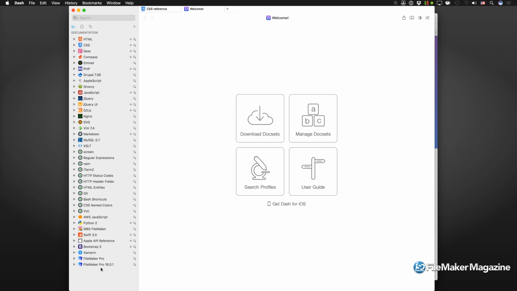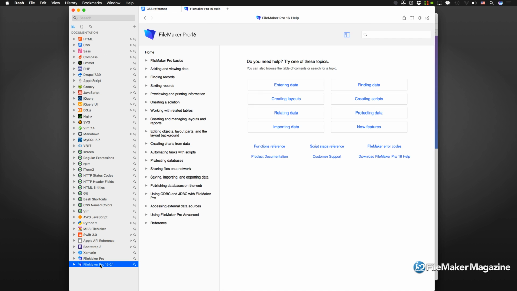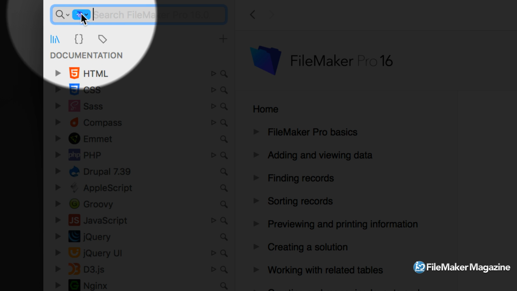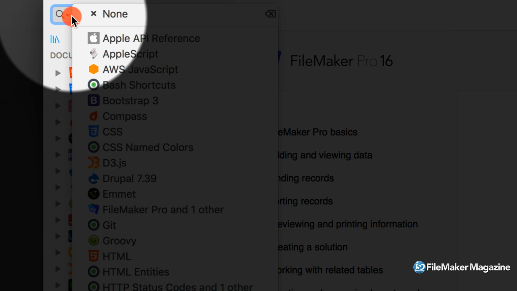As I switch here to FileMaker Pro, the one little kicker is in order to search and limit my search, because normally this search is going to search across all of these documents for all these different languages, I have to hold down the Command key in this particular case and hit Enter. You can see that a little icon actually showed up, and that's what I'm going to limit my search to now. I'm limiting my search to FileMaker.